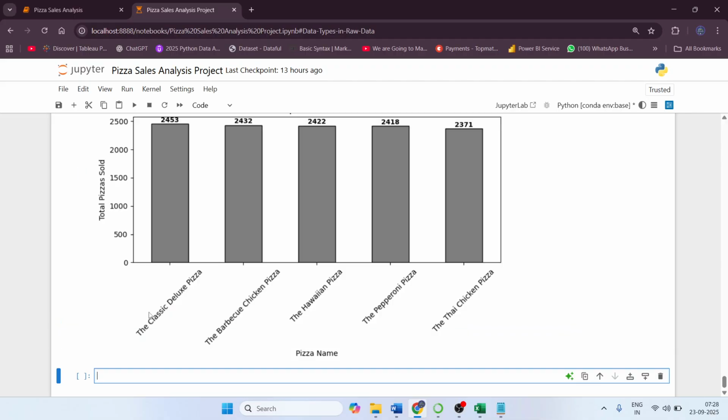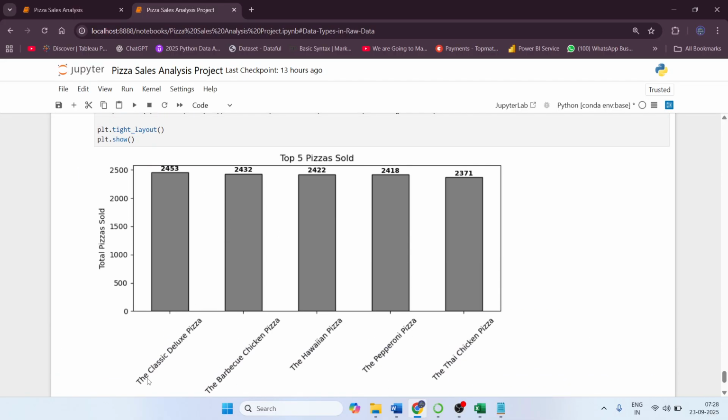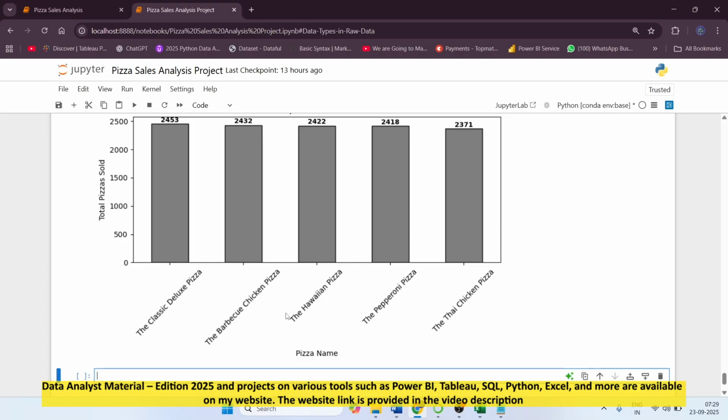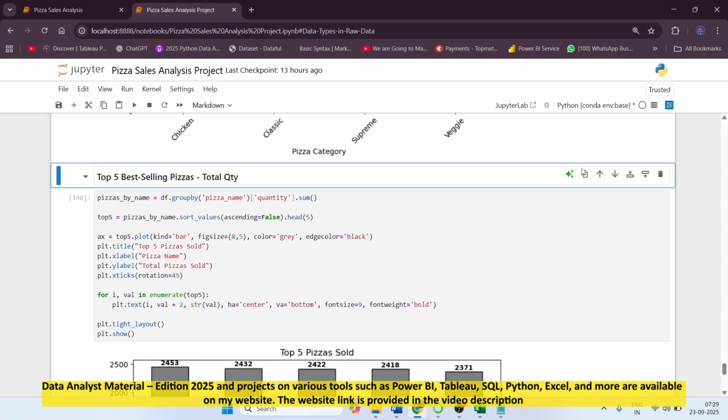And just now I will run this. As soon as you do, you can see these are the top five pizzas sold, the classic deluxe pizza is the most sold, and the one at fifth number is the Thai chicken pizza. So these pizzas whichever you see, these are the hero pizzas based on the quantity. All right, so you can do the same thing again.